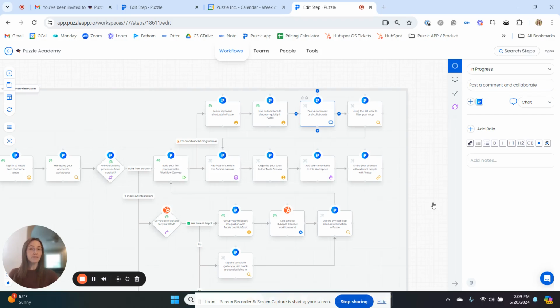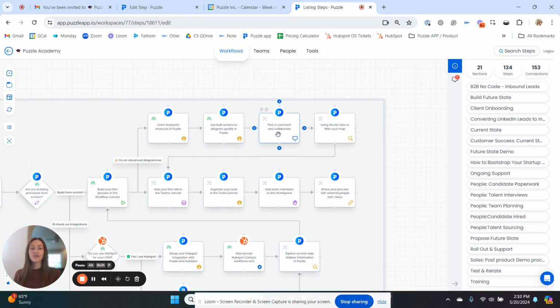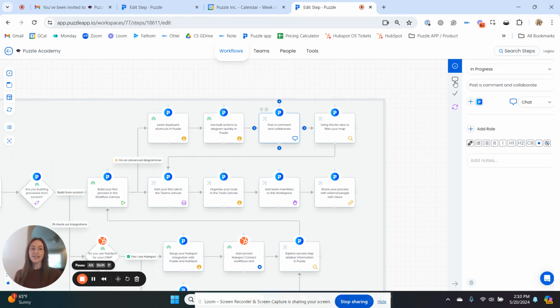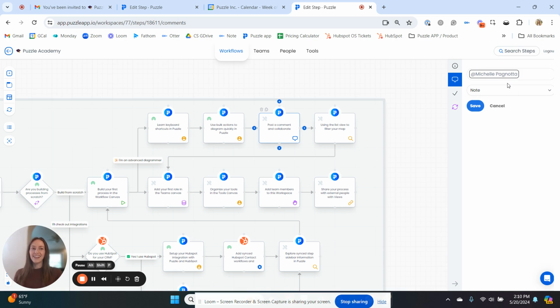So now that we've mapped out a few steps and we've added our teammates, it's time to collaborate. First, click on the step to open up the sidebar, then click on the comment bubble, then add comment and type away. In this case, let's say I wanted to tag Michelle and say, can you film a Loom video on this?